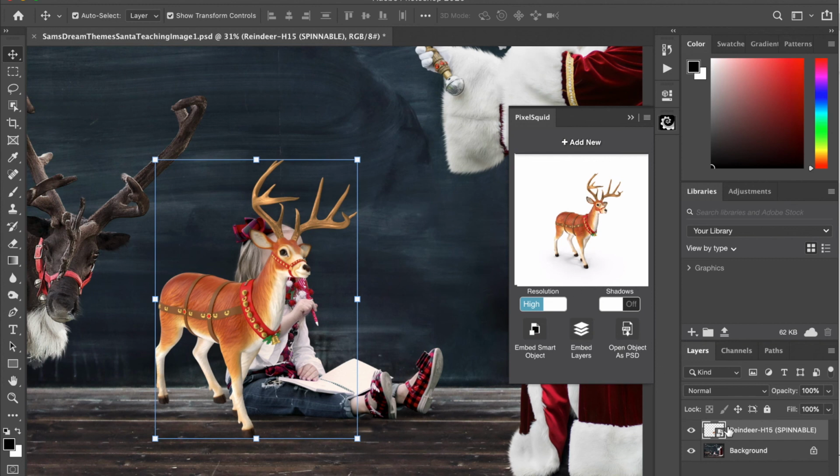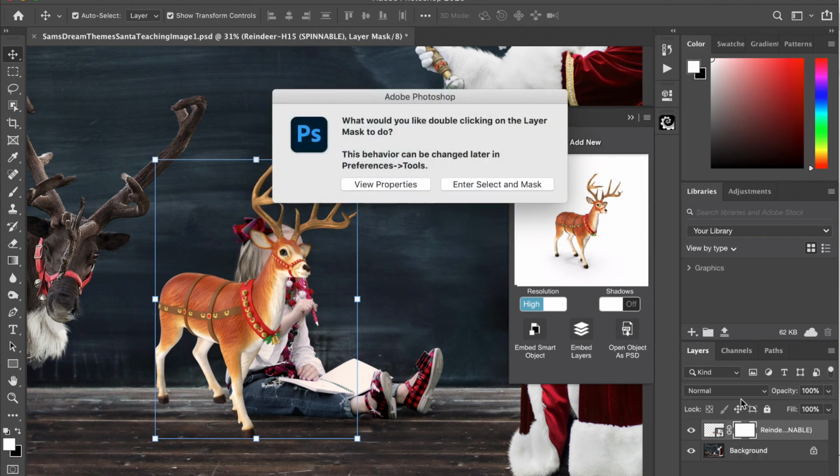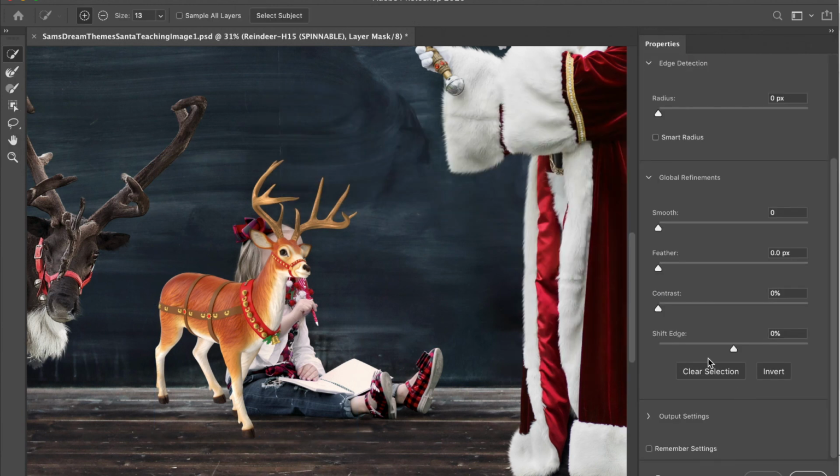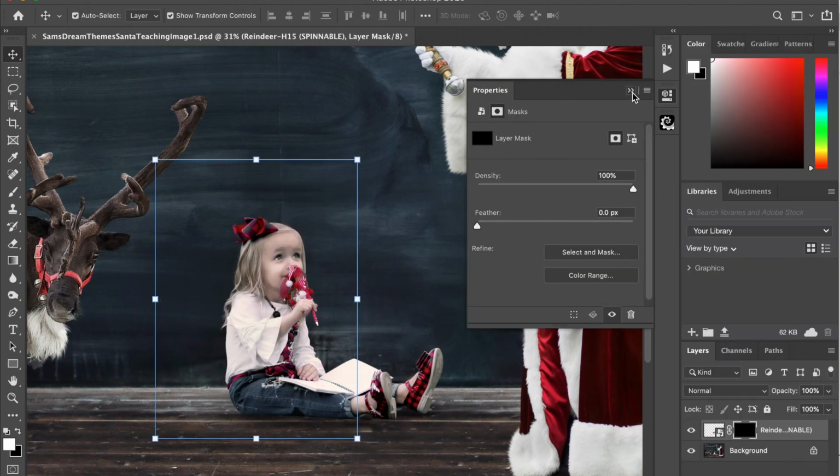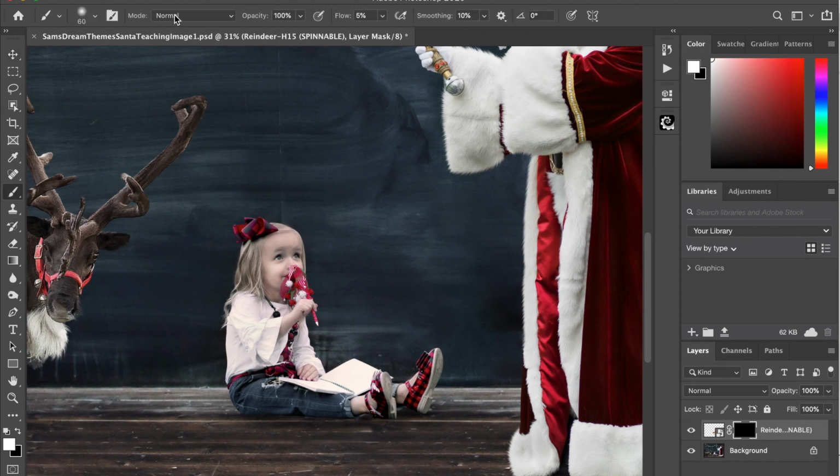I'll hit enter. I'm going to put a mask on this, and I'm going to double click right here, invert, okay. And I'm going to use a white brush at 100% opacity and 100% flow. And I'm going to go in and paint those antlers back in. This one I'm going to leave behind her head. And this one I'm going to paint right on.